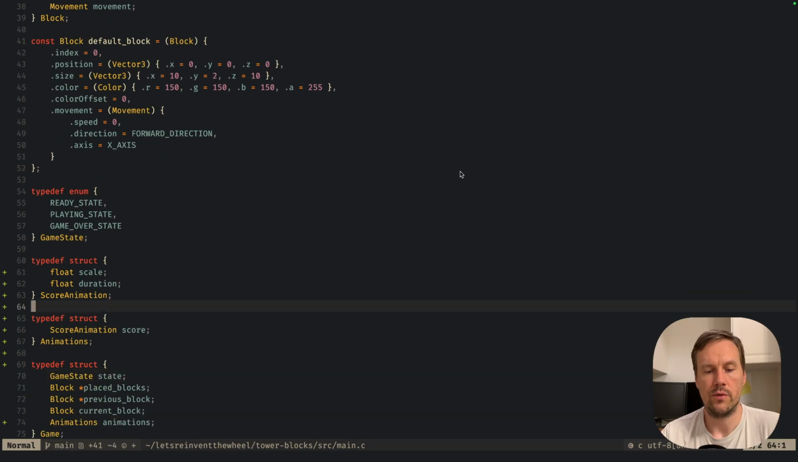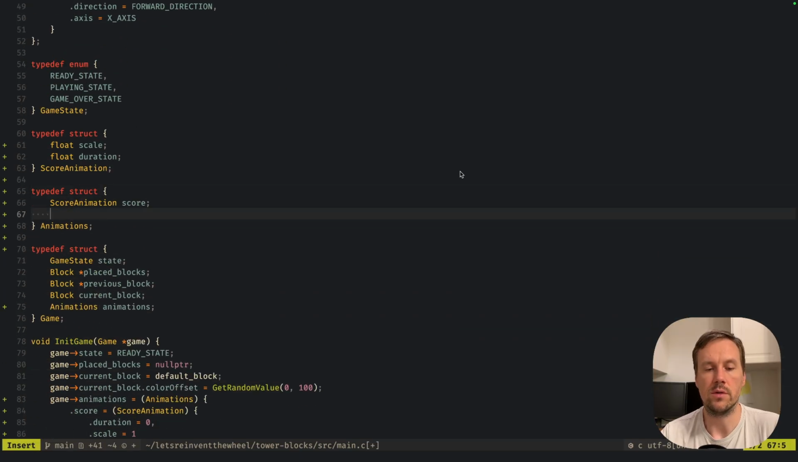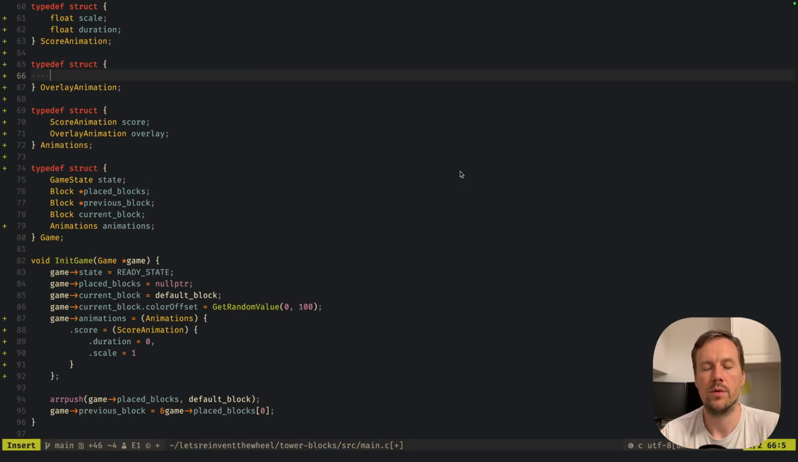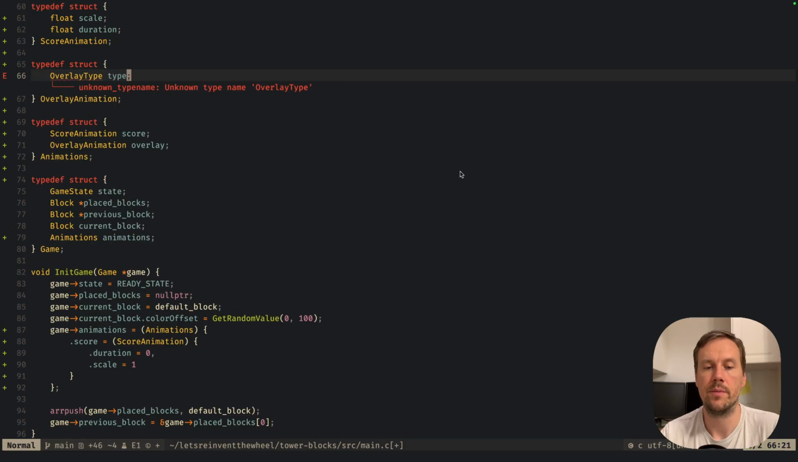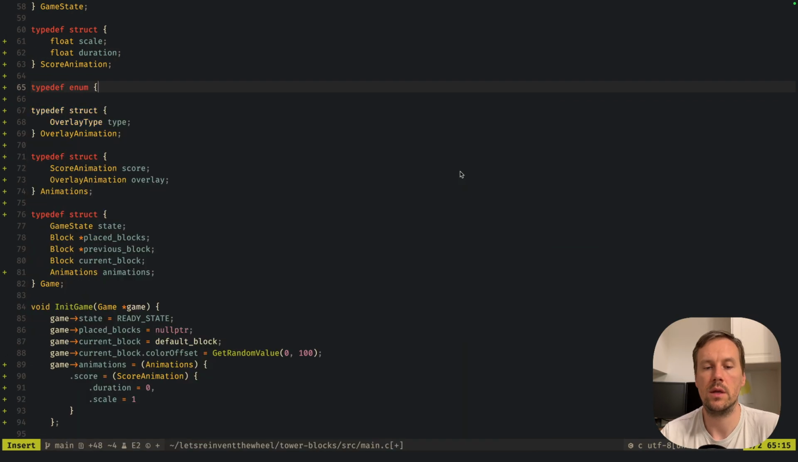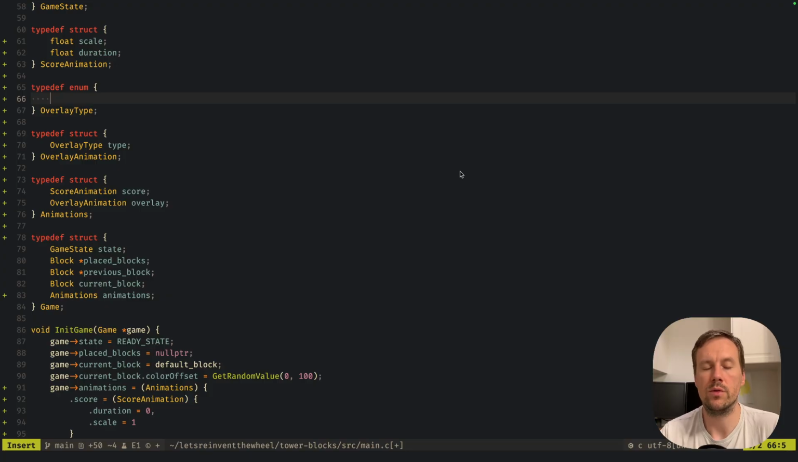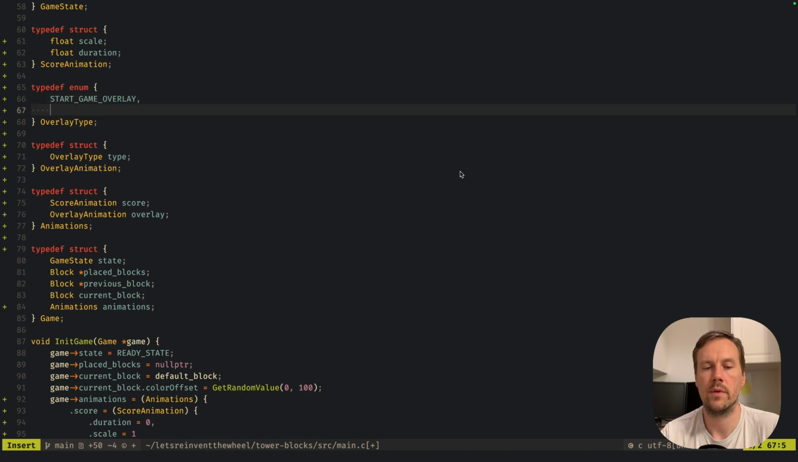To achieve that, we need to first introduce another animation struct. Let's name it OverlayAnimation overlay. Let's define a new structure for OverlayAnimation. In order to track this kind of animation, we need to first define the overlay type. This is an enum, overlay type. We're currently working with only 2 overlays, so start game overlay and game over overlay.